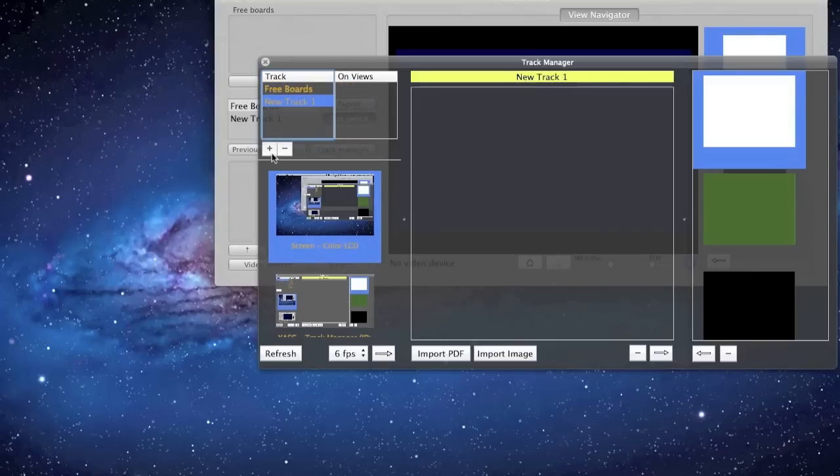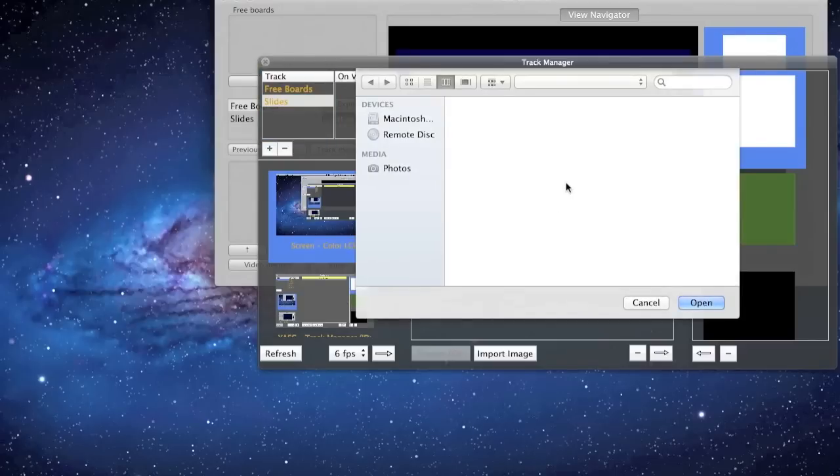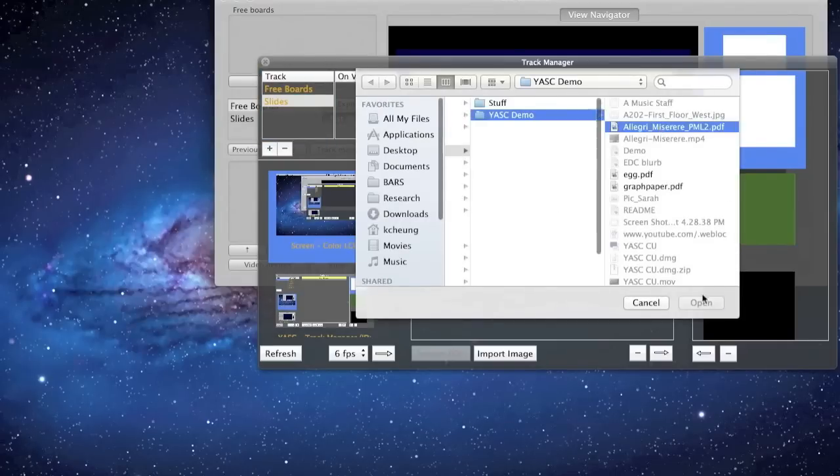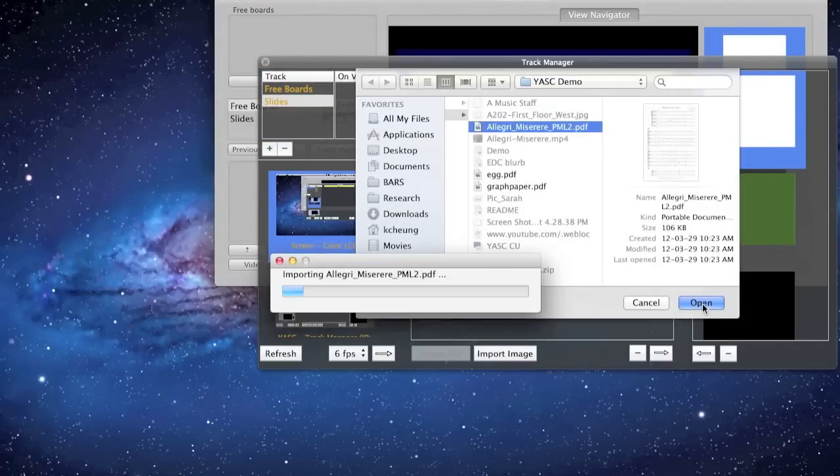Let us create a new track. We click the plus button and give the track a new name. We will use this track to hold the pages of a music score in PDF format. To import a PDF file, we click the Import PDF button. Once imported, we can see all the pages in the Track Manager.